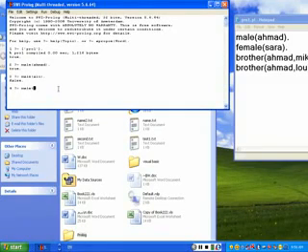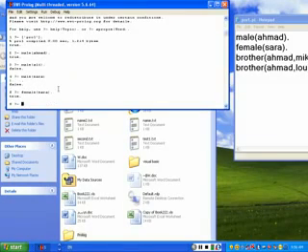Let's see about Sarah. If I say male Sarah, full stop, then false. She's not male. Okay, what about female? Female Sarah. Full stop. Wow, yes, she's a female. Now take a look at that.